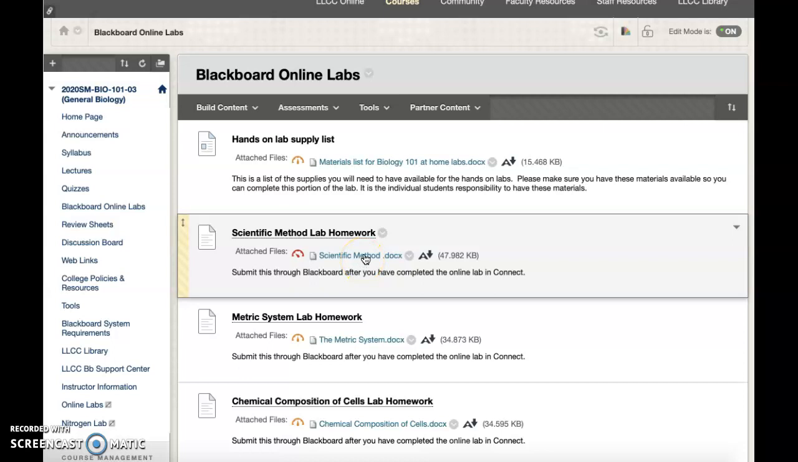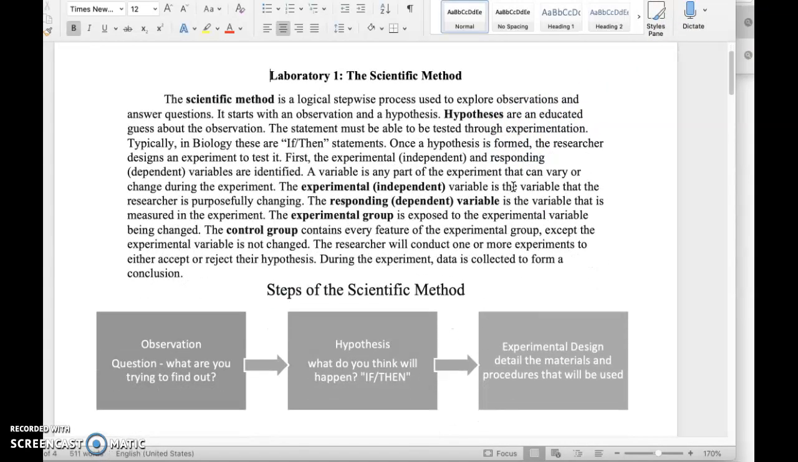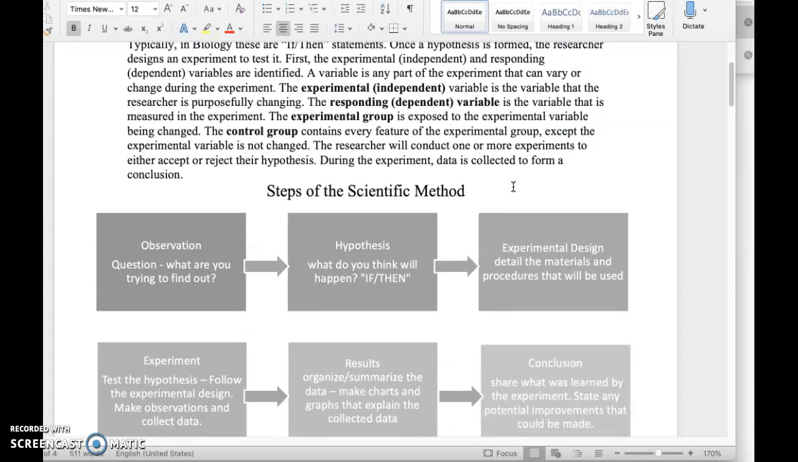So you're going to click on that. It's going to give you a Word document. You need to open the Word document. Come on, open. There we go. Walk through this. So read through it. What are we doing with the scientific method?